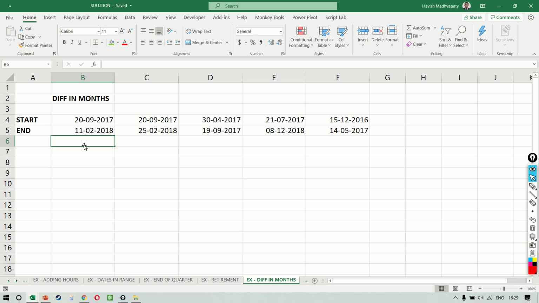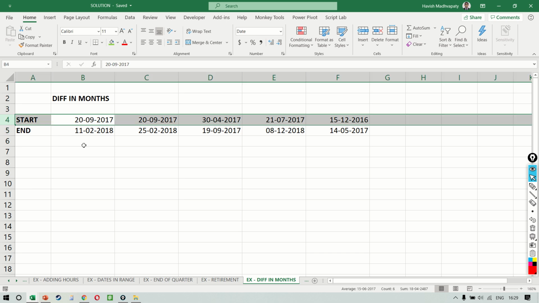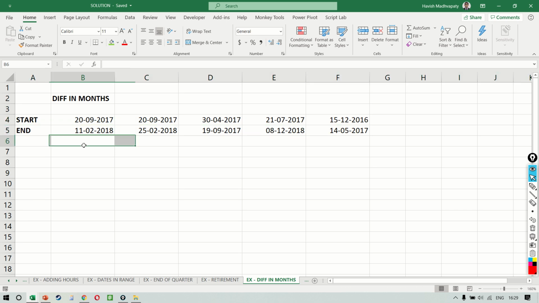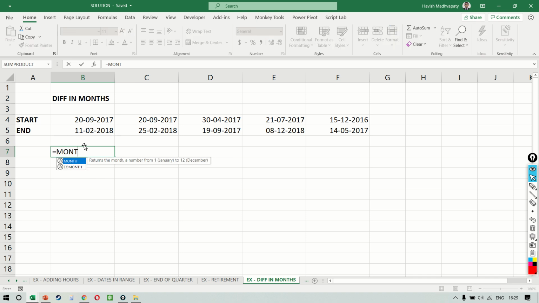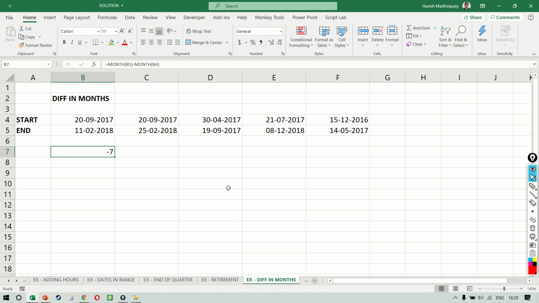In this lecture, we will find the difference in months between two dates. So here we have the start date and the end date. Now, a lot of you would be thinking, why can't we simply select the month from the end date and then subtract the month from the start date? Now, as you notice, it doesn't really work properly for a number of reasons.